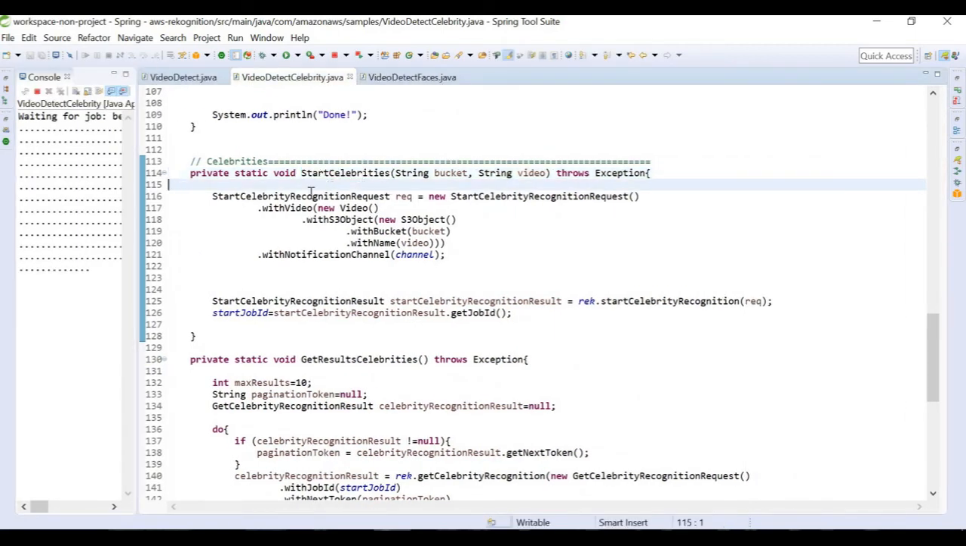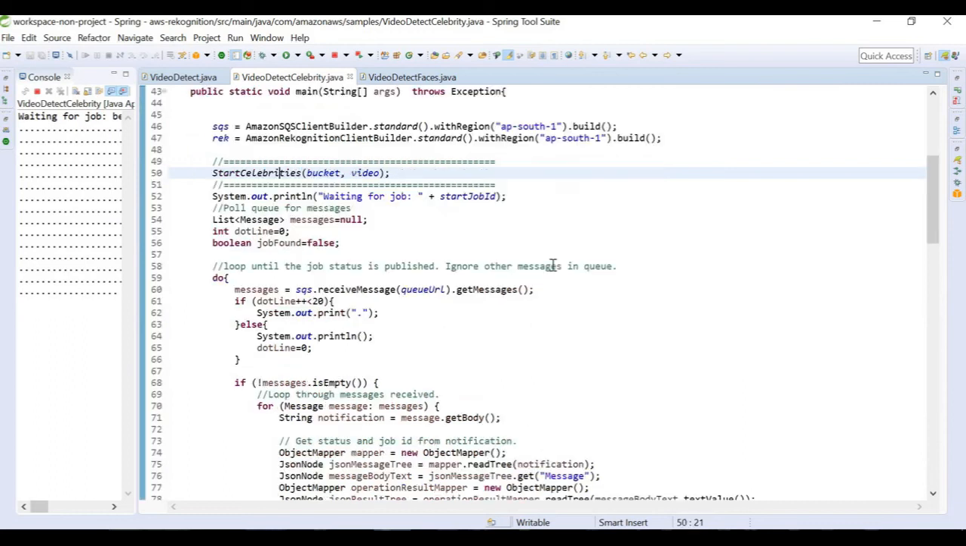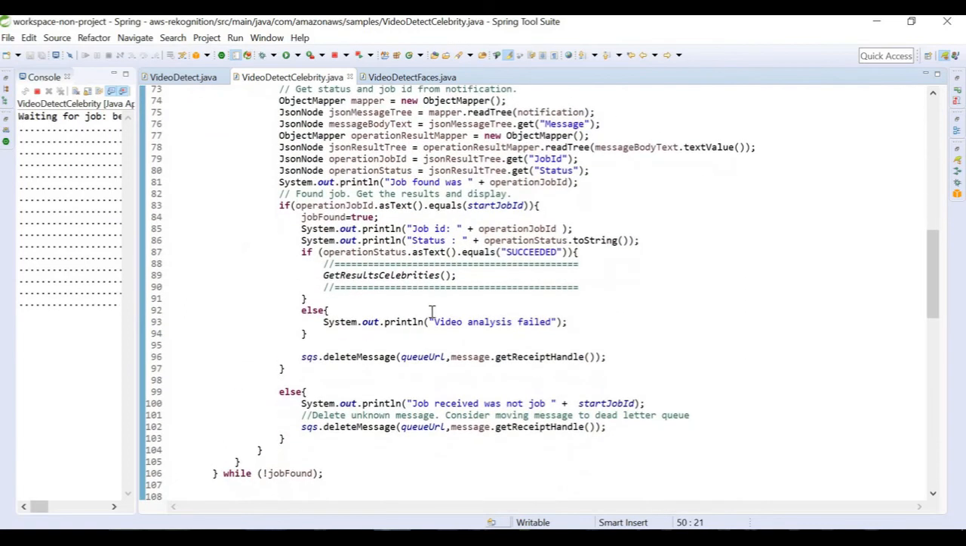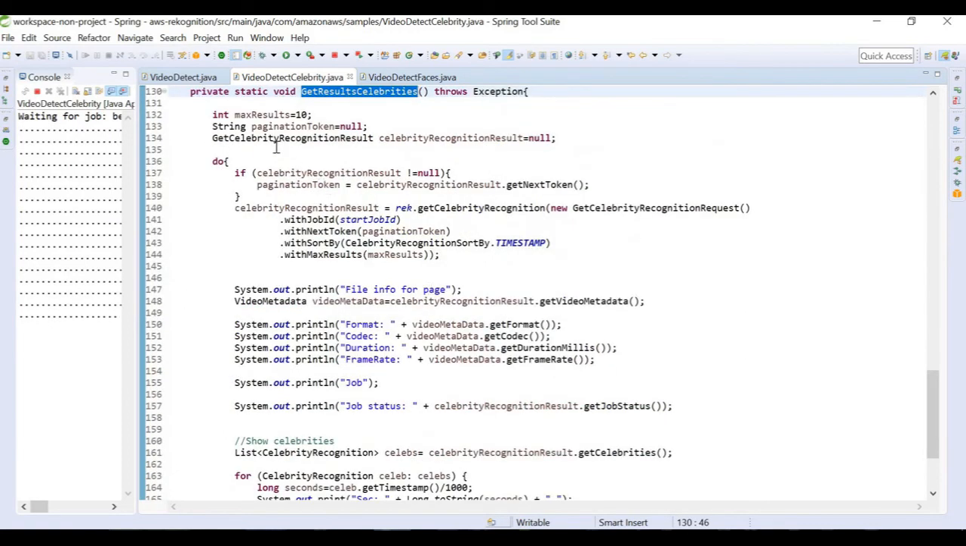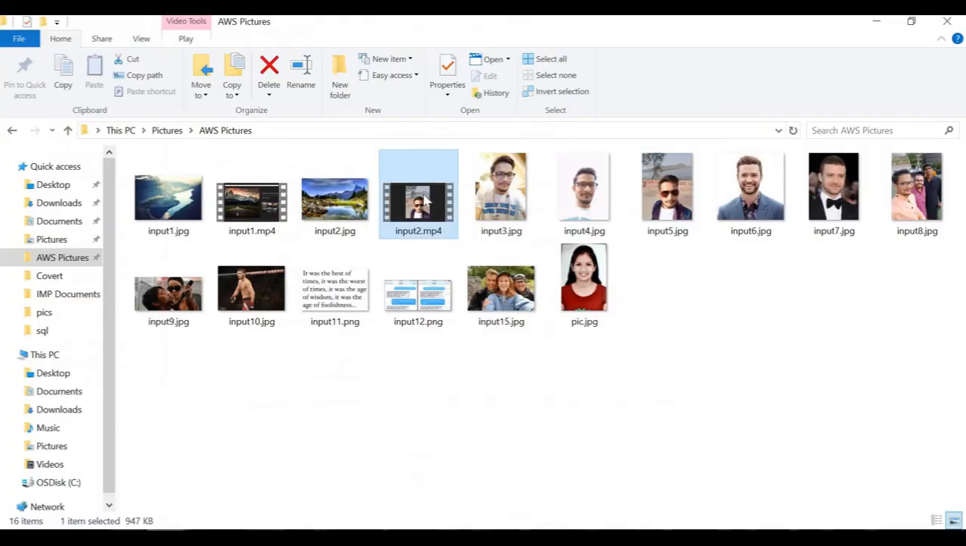For that we are using start celebrity recognition request, and for the output again we are using get celebrity recognition result. So again, this is doing the same thing: while we are analyzing the video, our messages are going to our topic, and from the queue we are retrieving those messages from that particular topic. So let me show you what is there in the second video which we are analyzing.